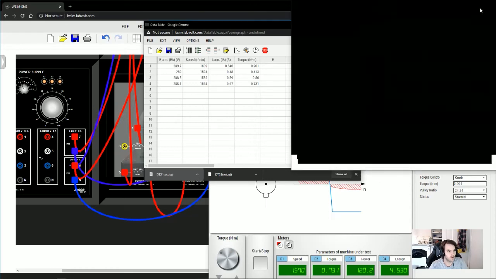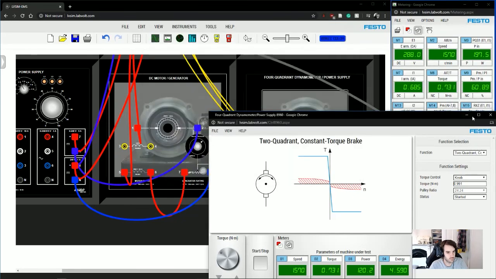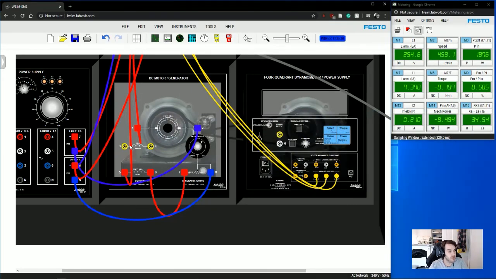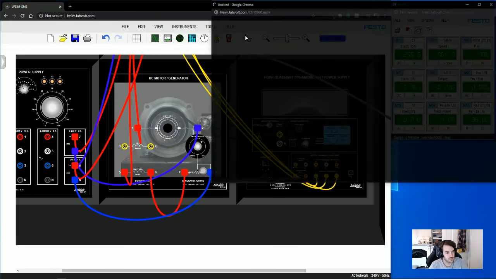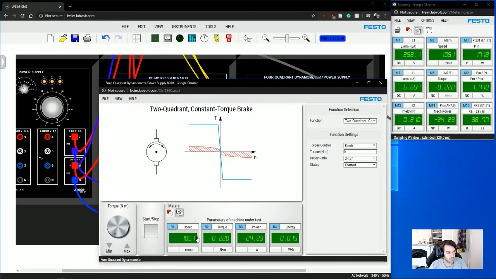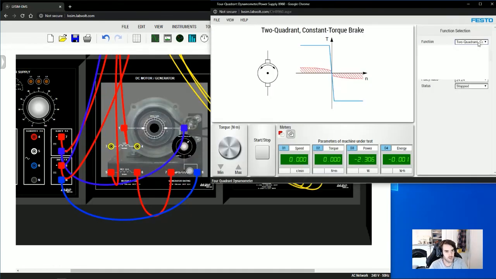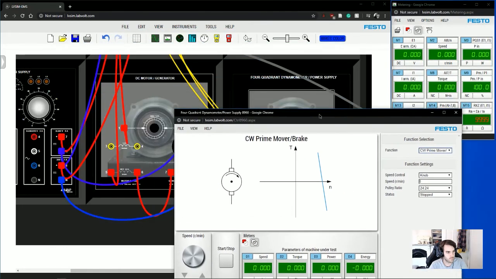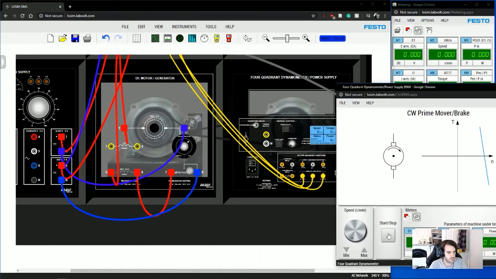Once you're done with that, you can now close this window, you can close this window, and you can close this window. If you need to make any changes, you can delete these modules, change them, and then when you need it, you can just click on this again. So bring it up your four quadrant control, press start, and so on. If you need to change this to a prime mover, set this to clockwise prime mover. And now if I press start and turn the power up, you'll notice that this is now becoming my motor and this is just being driven as a dummy.